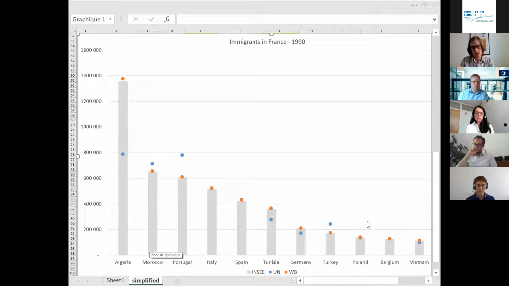And you can see that for some countries, the numbers are pretty similar if they are not exactly the same. But for other countries, you may have huge differences. For instance, here for Algeria or here for Portugal. So that's one thing I wanted to show you. Another thing, so it's only for 1990. And here I'm going to show you some graphs. So same thing, these are immigrant groups in France.